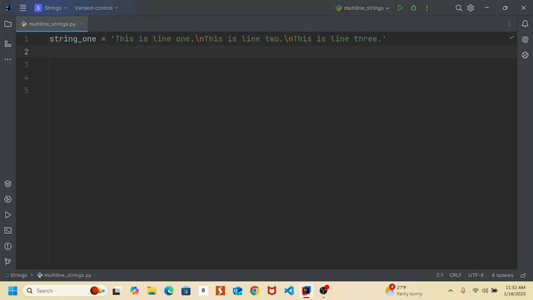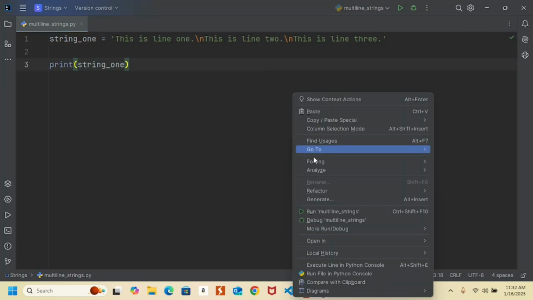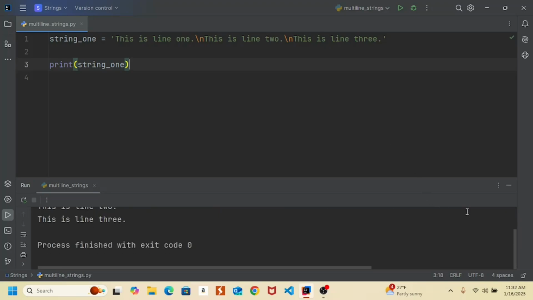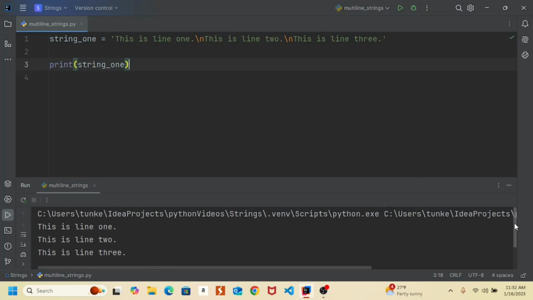And to print this out, let me get rid of some of these extra lines here. To print this out, we'll just print string_1. Okay, I'm going to right-click and run this file, and we'll see that for output we have this is line 1, then we go down to the next line. This is line 2, and then you go down to the next line, this is line 3.